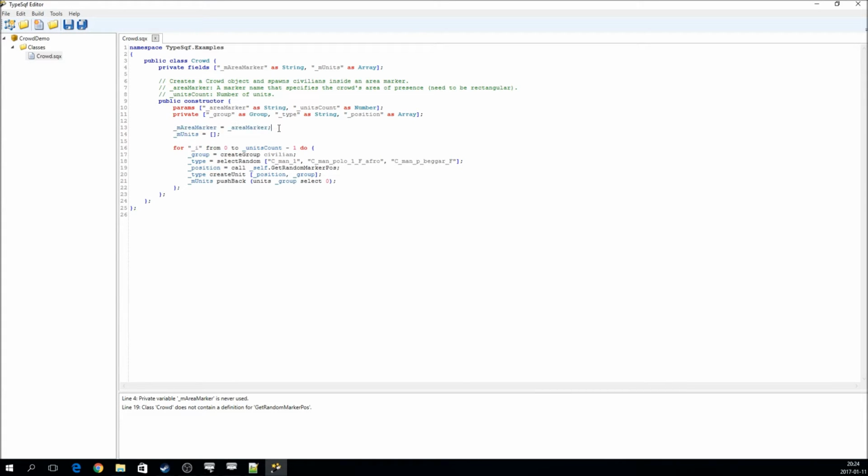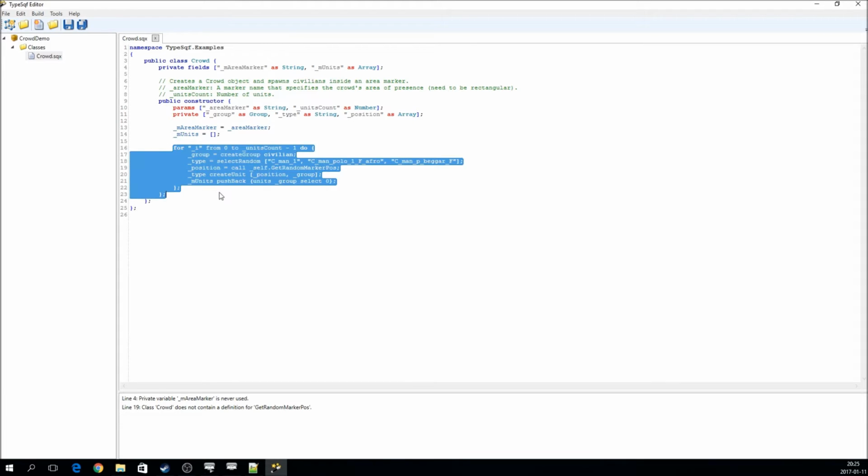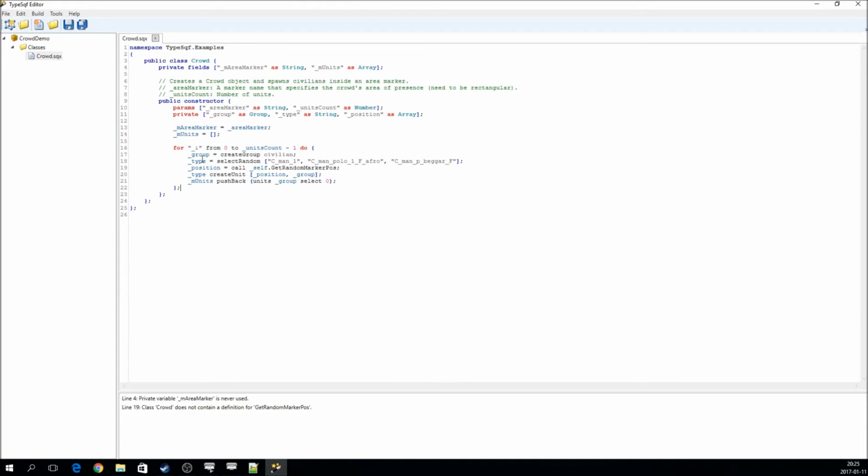The area marker is initialized with the area marker sent into this constructor, and the units array is initialized with an empty array. Then we create a loop, and we create as many units as the number of units we sent in. For every iteration we create a group. All units will have its own group.